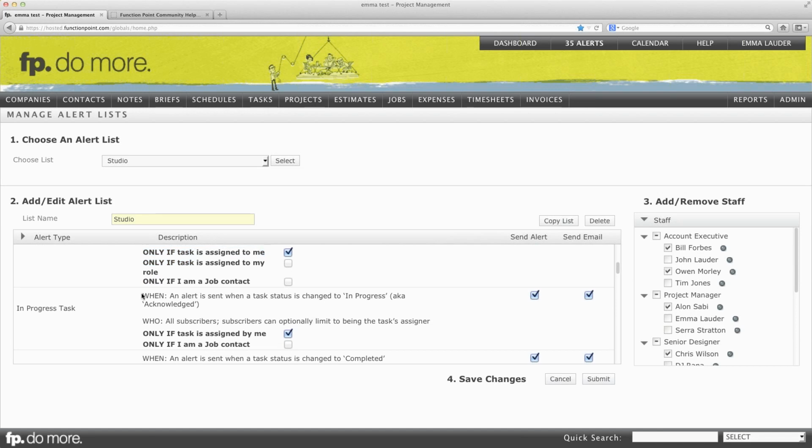Having someone get an in progress alert is not a bad idea either. With time tracking in the system, the way in which it's done, tasks begin in an assigned status. Moving them to a status of in progress is a way to acknowledge. It's a way that enables you to begin time tracking to that task, and it's a great way for the person who assigned that task to know that you've picked it up and you've begun running with it.